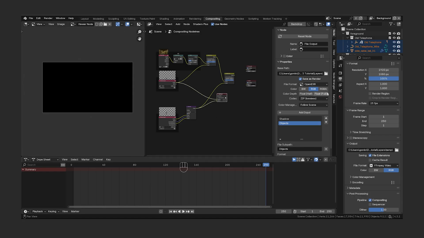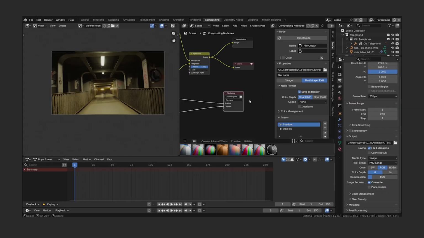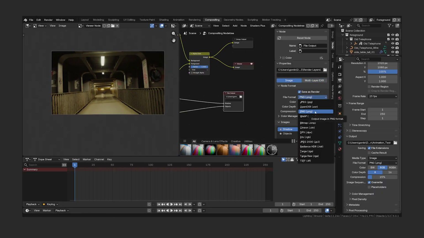Next, I'll set the format properties of the File Output node to render out PNG image sequences again. This time I want to include the alpha channels, so I'll set the color data to RGBA. A few small changes were made to the file output node and its properties after Blender 5.0. There is now a new input field with the default text file name. This allows you to enter a prefix that will appear before the layer name in each rendered output file, but you can simply leave it blank. The PNG output format can be found under Image.